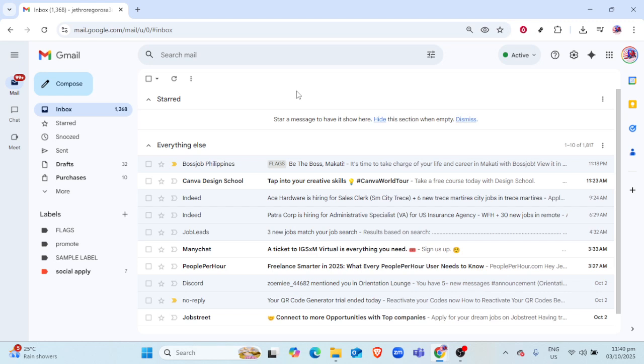Now, locate the email to which you want to reply. This might be in your primary inbox or perhaps in another folder if you've organized your emails into categories. Once you've found the email, click on it to open it. Within the email, you're going to find the specific text you wish to quote.